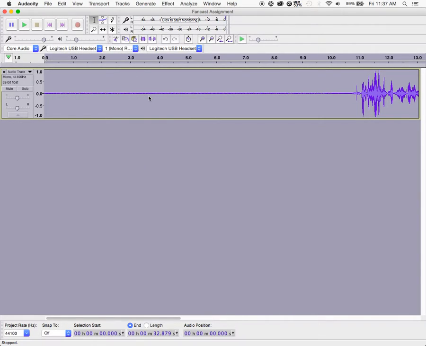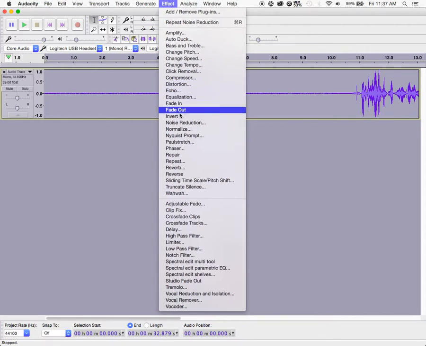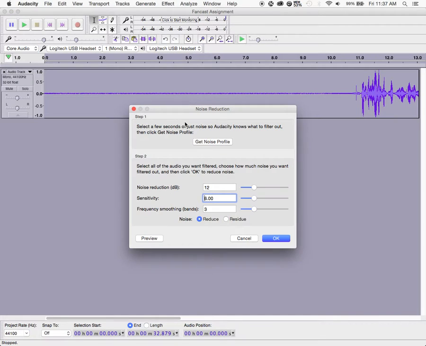Once you have the entirety of your timeline selected, we're going to go back up to Effect, back to Noise Reduction, and then we're going to go down to step 2. You'll notice that there are 4 options here.